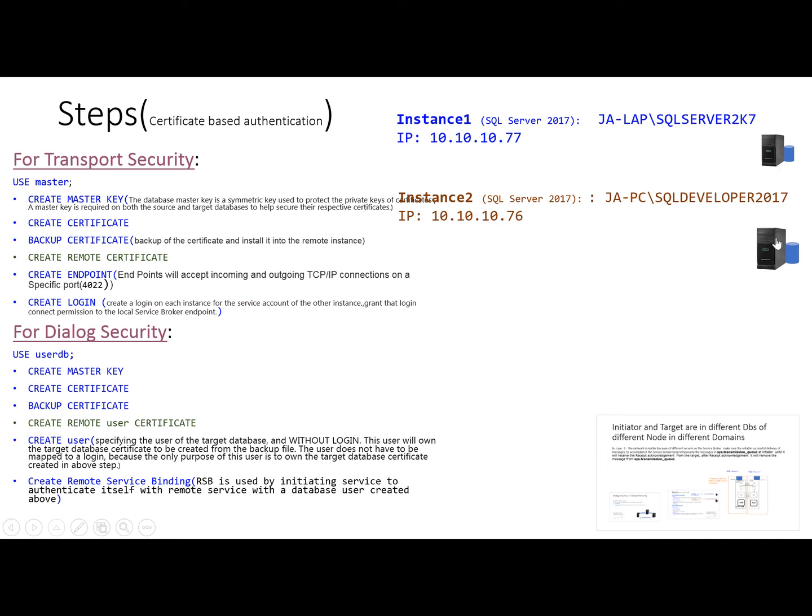And then we will define the login on each instance, and this login we require to connect with these instances. With this login we will give the CONNECT permission so that we can connect with each instance. And these are the main steps while configuring the transport security. This transport security we will define at the instance level and in the master database.